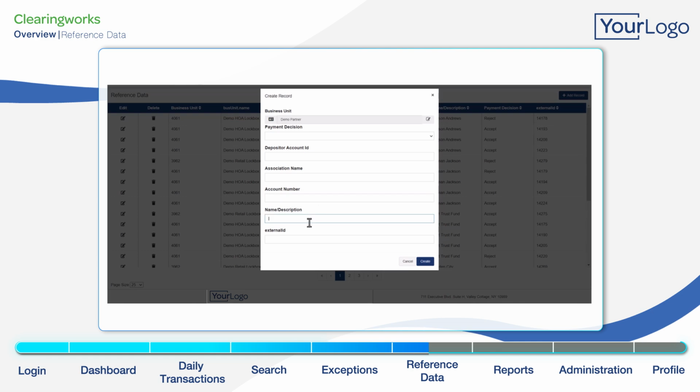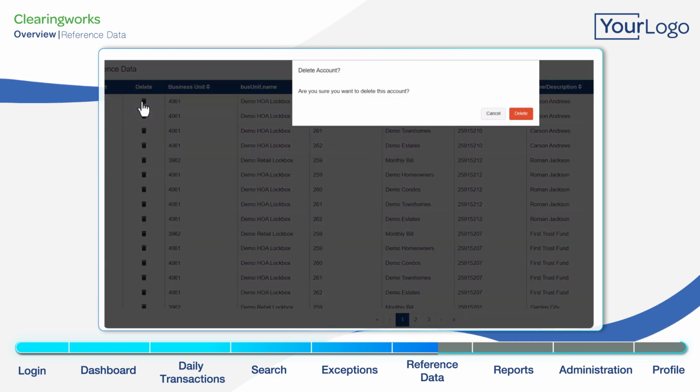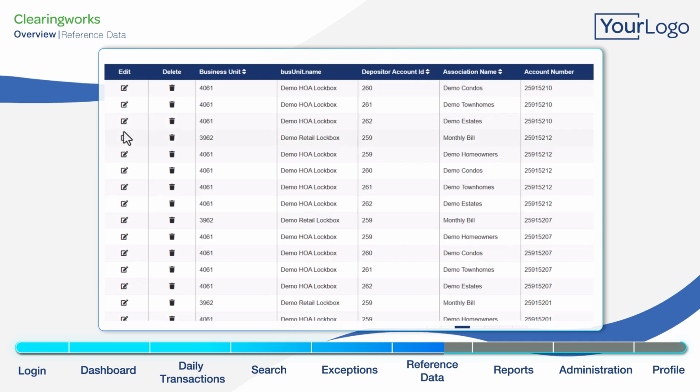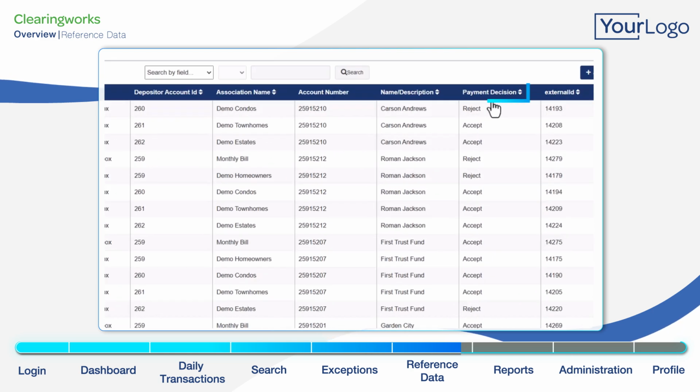Fill in the required data and click on Create. To delete a record, click on the trash can icon and confirm by clicking on the Delete button. To reject or accept a payment, click on the Edit icon. Select from the two options, Accept or Reject, in the drop-down menu under Payment Decision, and click on Save. The decision taken then appears in the Payment Decision column.